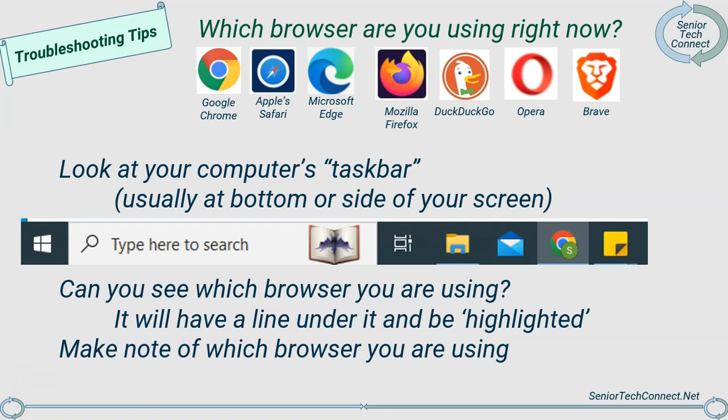If you can't find your taskbar, if you're like, there is no taskbar, whoever set up your computer maybe didn't like the taskbar to be showing all the time. So take your mouse and hover down by the bottom or over to the side, and you should see a taskbar at that point.